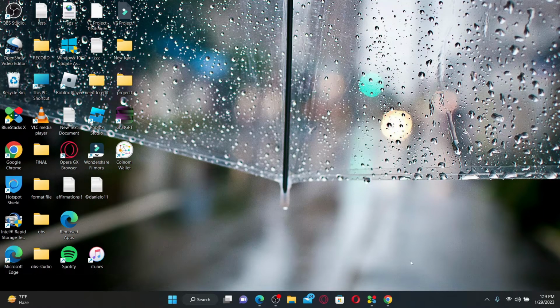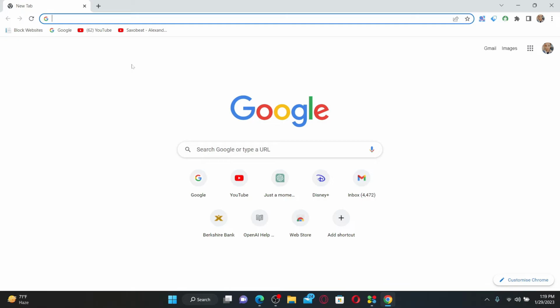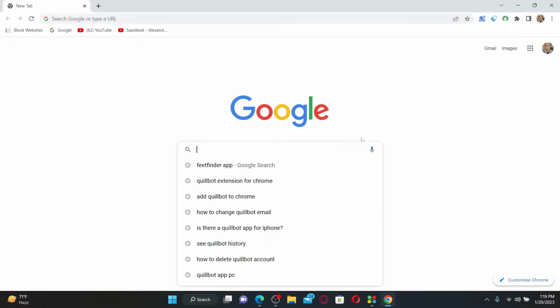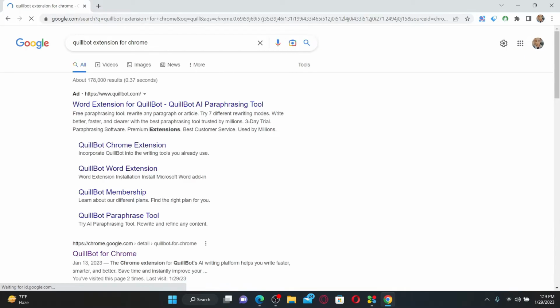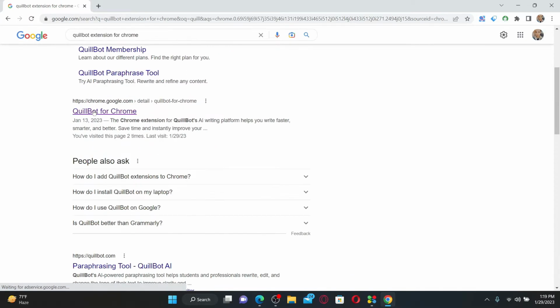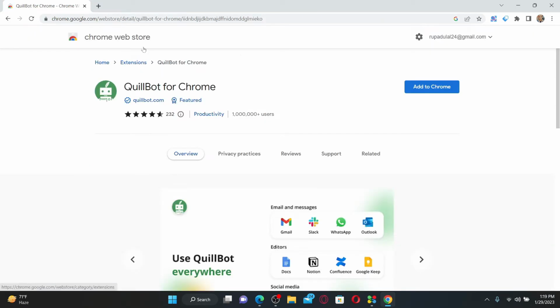Simply open up your Google Chrome web browser, and once you do that, in the search box, search for QuillBot extension for Chrome. Soon after you do that, you'll be taken to this search result. Click on this link that says QuillBot for Chrome, which will take you to the Chrome Web Store. You'll be able to see the QuillBot for Chrome extension displayed on the screen.